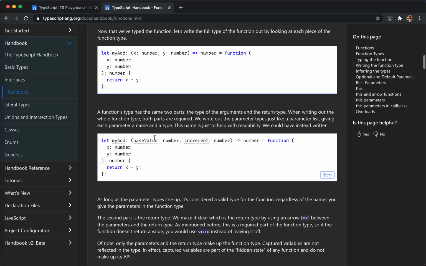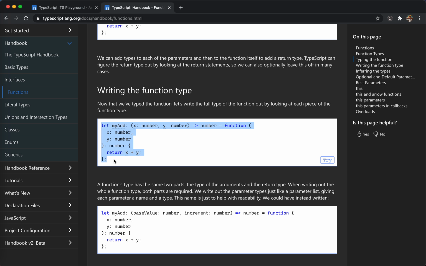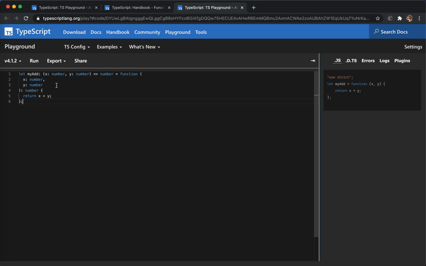Actually, we don't need this. Let's write it down. Okay, I'll try. You see, because my add already has this type, TypeScript is clever enough to know that x and y are all numbers. You see, x is number, y is number because they're from here, and the returning value is also number.